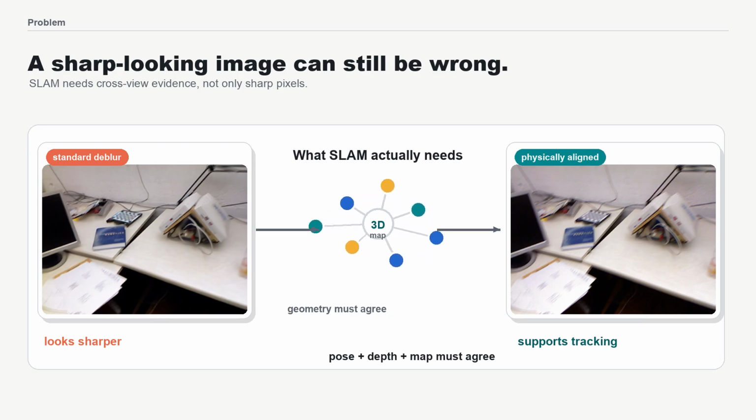Now look at the problem slide. On the left, a generic deblurring result can look sharper. On the right, SLAM still needs pose, depth, and map evidence to agree. This mismatch is the first pattern.